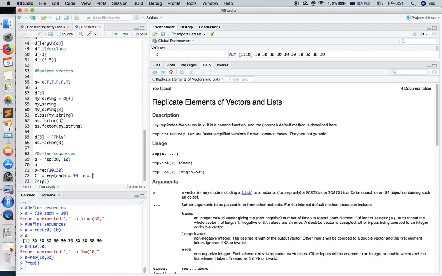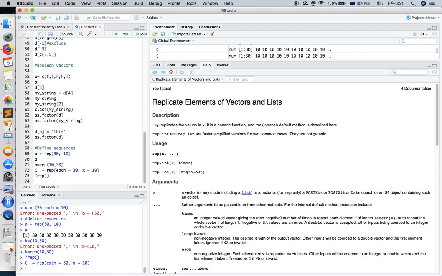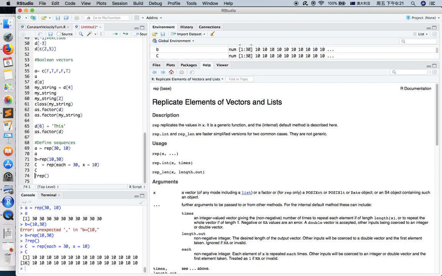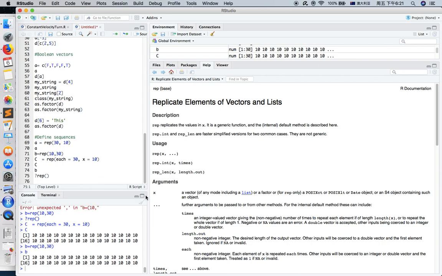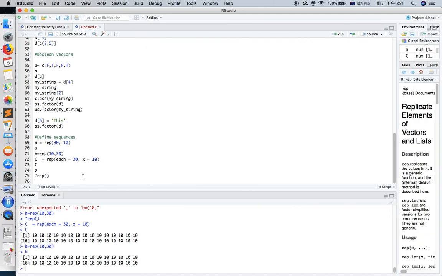My object x is 10. Now I get C. What's C? See, that's the same thing. What's B? Now I want the output B. You could go print B or just B. This is fine. This is not much difference. What if I go print B?